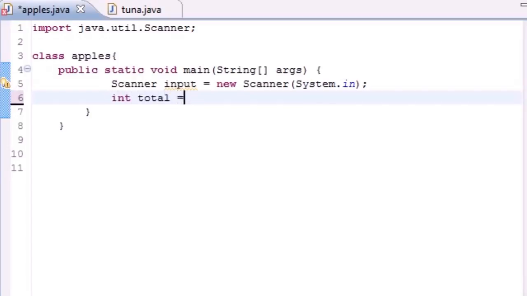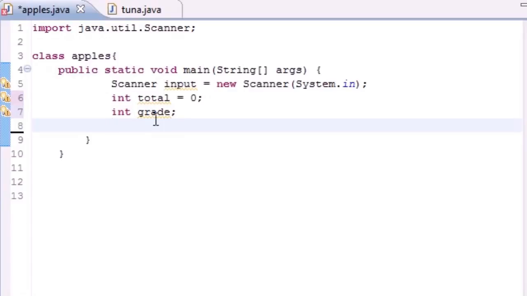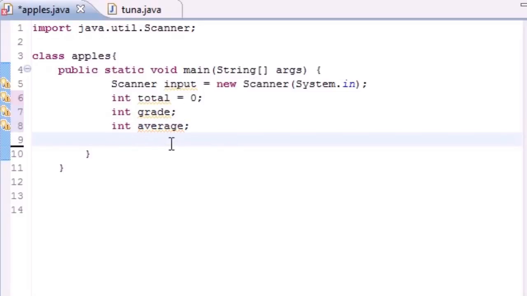So let's go ahead and make int total equal to 0, and this is going to be the total of all the numbers. Let's say we're inputting grades. Say we're like a teacher and inputting grades. So next we need another one called int grade, and this is going to be the grade we enter. We have a next one called int average, and this is going to be after everything is done, we're going to average them all together, so we need a variable for that.